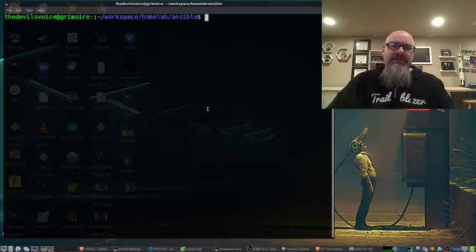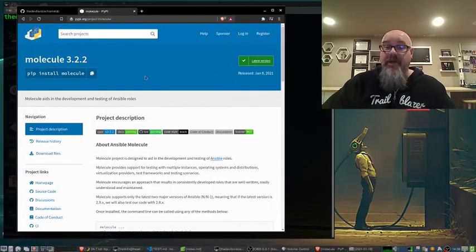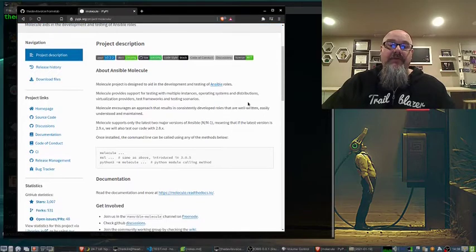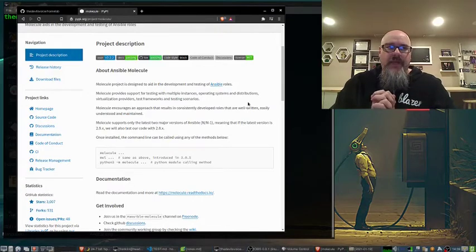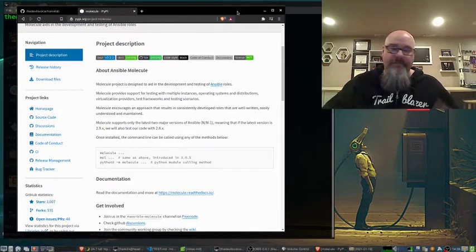So Molecule is a Python module. So real quick, let's take a look at the PyPI page for Molecule. There's a description here about Molecule and how it is meant to aid in the development and testing of Ansible roles. I have several interdependent roles, and I want to be sure that they work. As we'll see in a minute, you can do everything from lint to syntax checking and more.